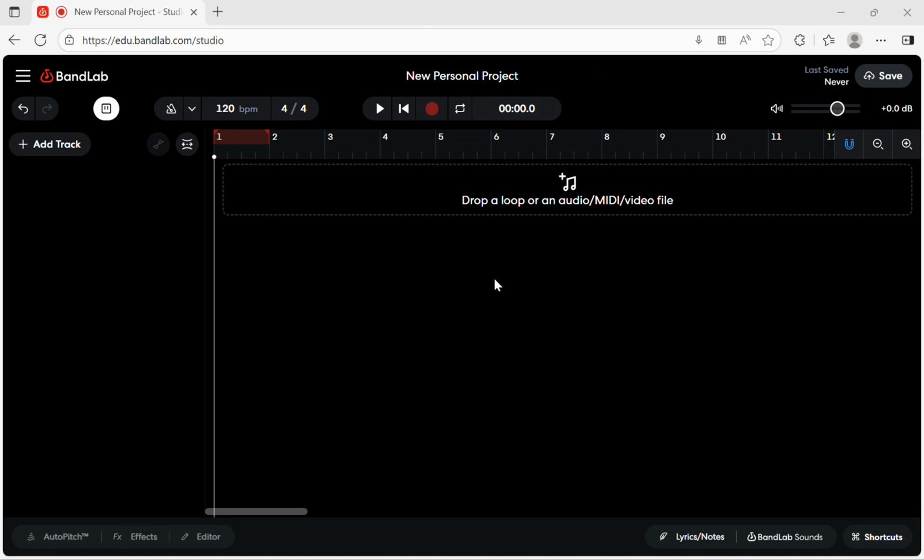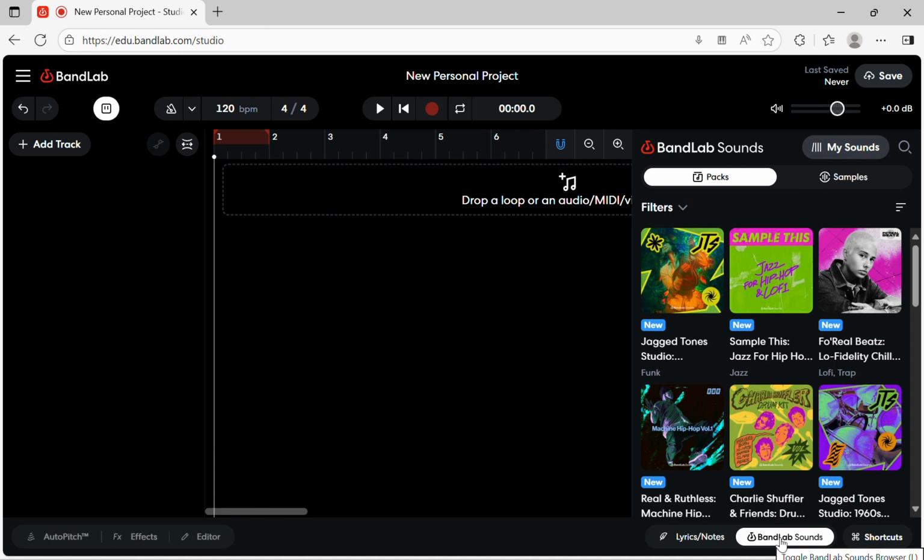In the last video, we looked at how to navigate the BandLab Sounds library and use it to find some samples or loops that we can use in our work. In this lesson, we're going to have a look at how to find specific samples depending on what you're looking for. So when we first click on this BandLab Sounds button, we can see it brings us up to the first page which says packs.